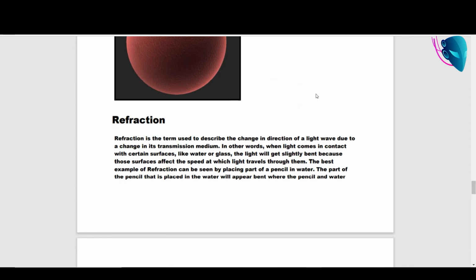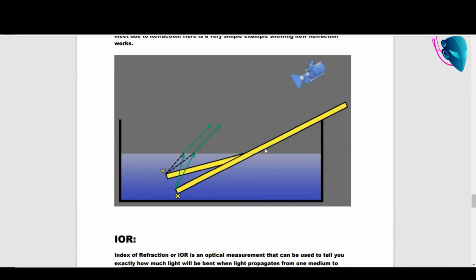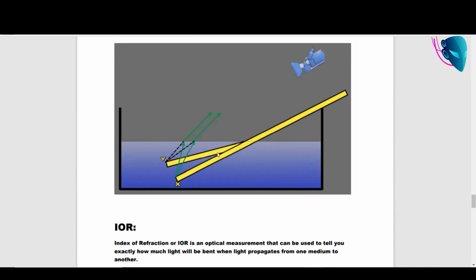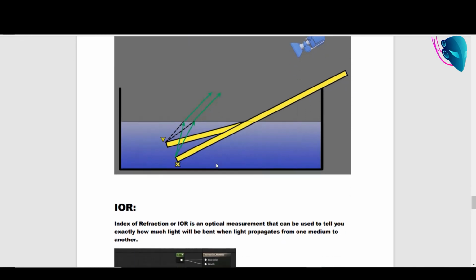Another term is refraction. Refraction is the term used to describe the change in direction of a light wave due to a change in its transmission medium. In other words, when light comes in contact with certain surfaces, like water or glass, the light will get slightly bent. When light penetrates water, the angle changes, and this means refraction.